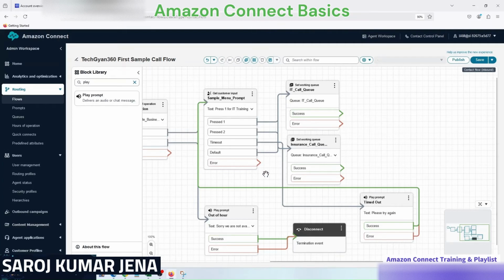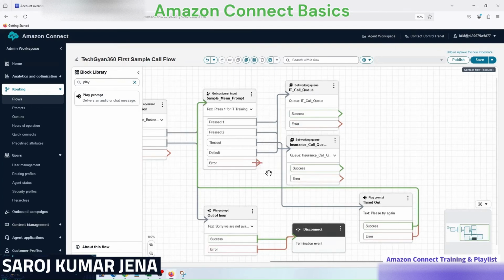Then in case of error, what do you want to do? So I would say let's go for the timeout, and it will just go to the same menu again. Okay, so it's on you. If you want to disconnect that call or you want to play an error message or something, that's on you. Okay, it's a first level of the training, so I'm not going to complicate much. I just wanted to make it simple.